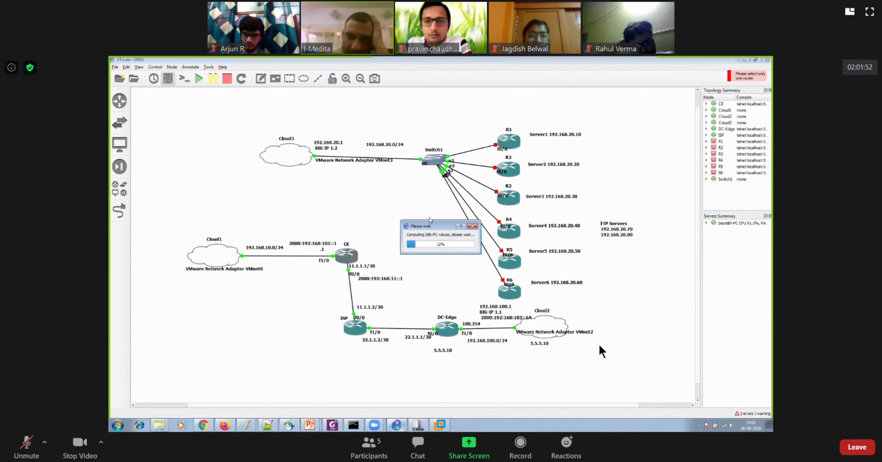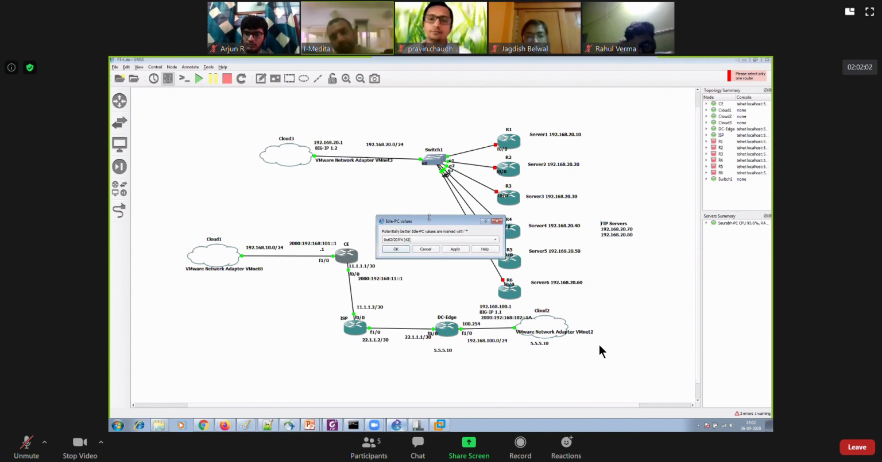Just a moment. Looks like I have to set idle PC because utilization is quite high. Still not reducing. Okay, all right, no problem.